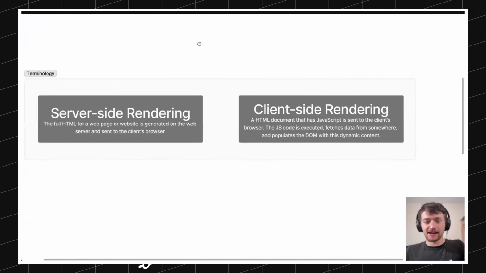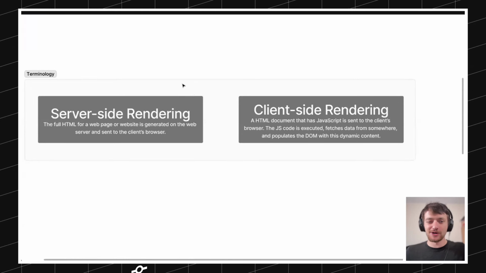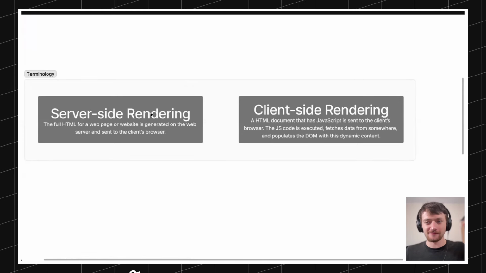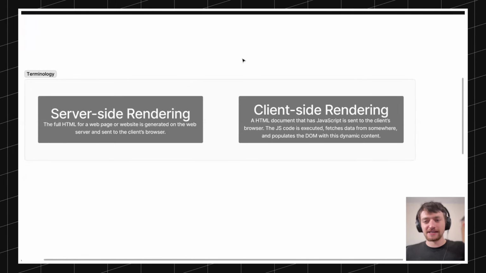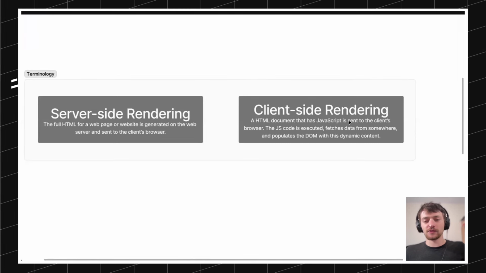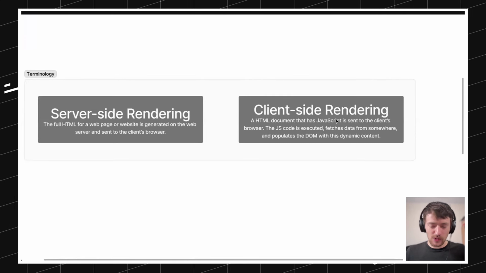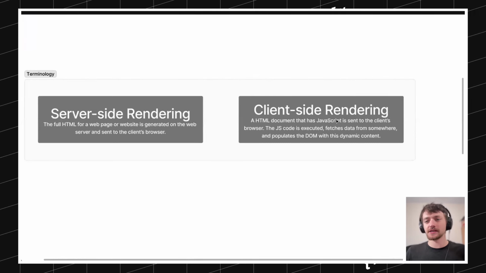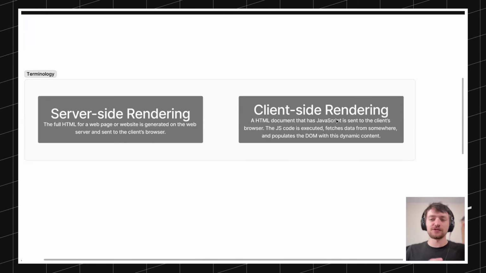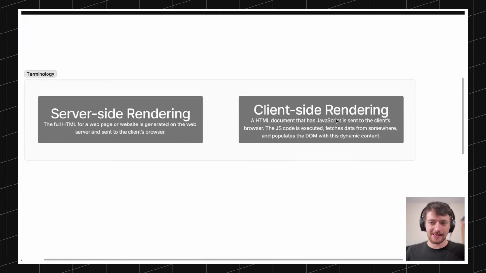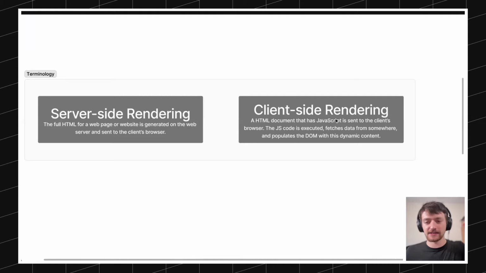The issue is that search engines much prefer server-side rendering. The reason for that is, with client-side rendering, when Google has a bot crawling your website, it has to wait for the JavaScript to execute, and then it has to scan the content.